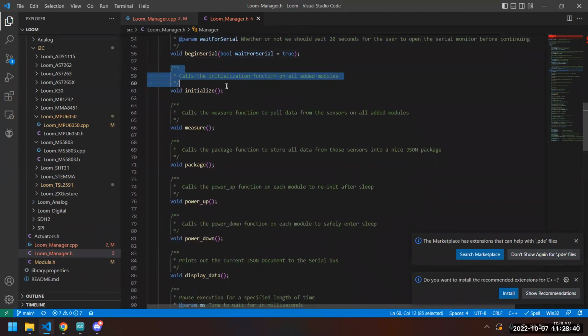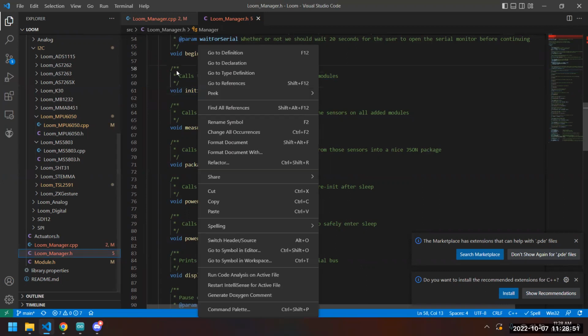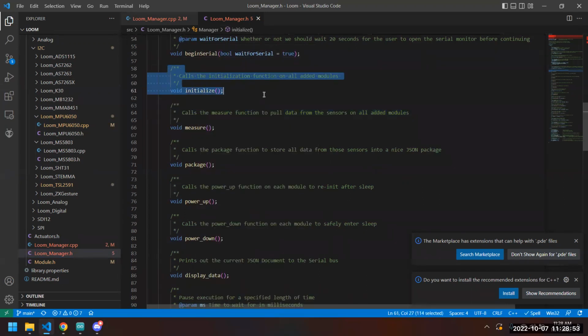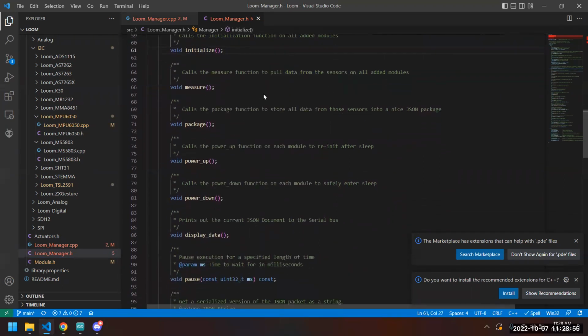Initialize calls the initialize method on every sub module that's been registered with the manager. So that allows us to universally initialize all the sensors with one function call. Measure is pretty much the same thing, except with the measure function. So it takes data from the sensors and stores it in the module. It doesn't actually package it yet into JSON. That's what the package method does. It just collects data from the sensors and then waits.